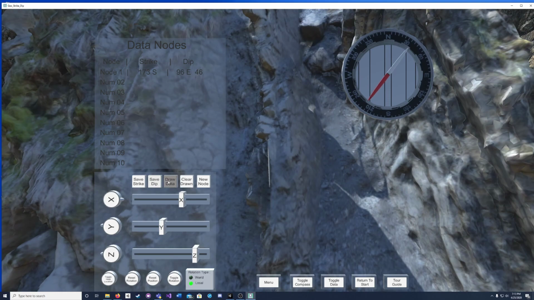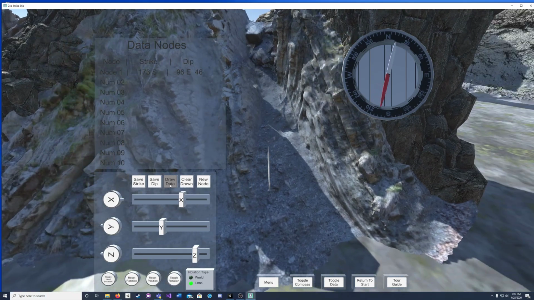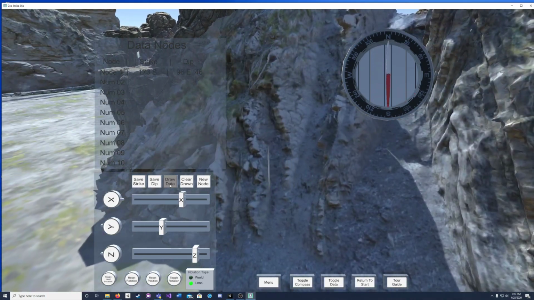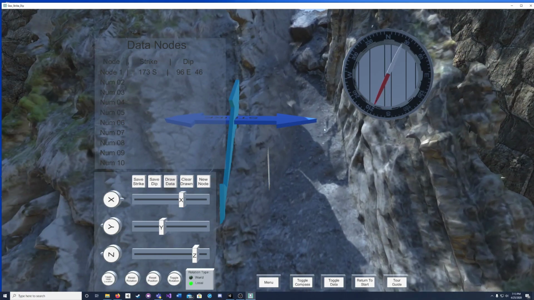Once you have both of those objects saved, the stats or the data will be shown up here on the data node window. And if you'd like to see the actual vectors of those particular pieces of data, you can go ahead and hit the Draw Data button, which will place a vector over the strike and the dip. I didn't measure it as precisely as you can, but this shows you the idea. Once you want those vectors cleared, simply hit the Clear Draw Vector button, and it will take those out for you.